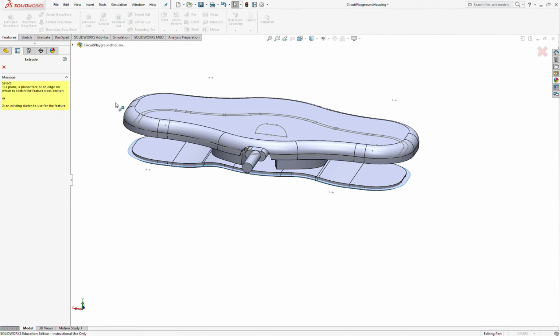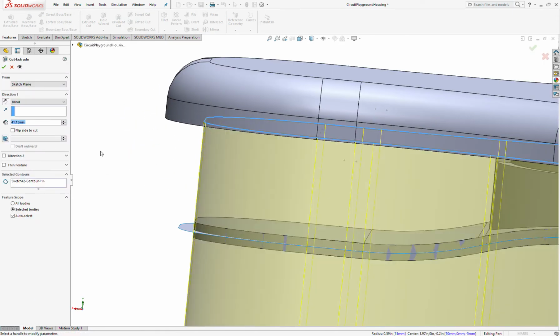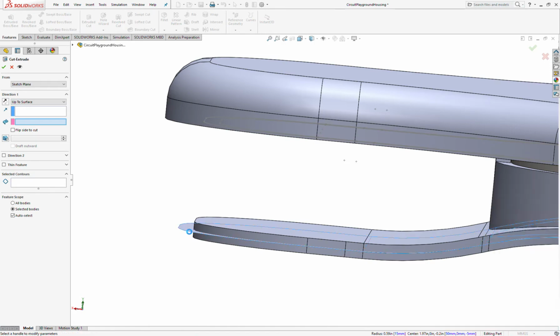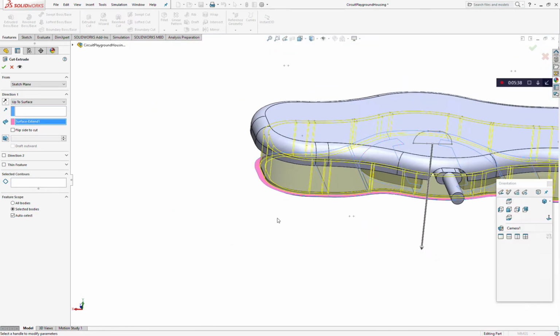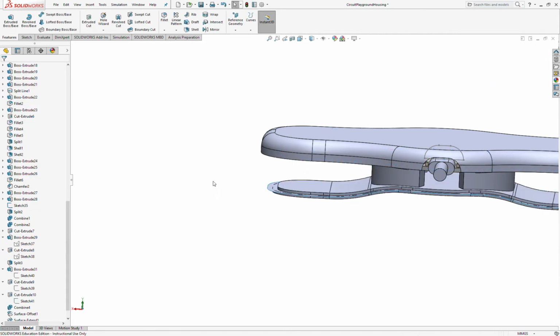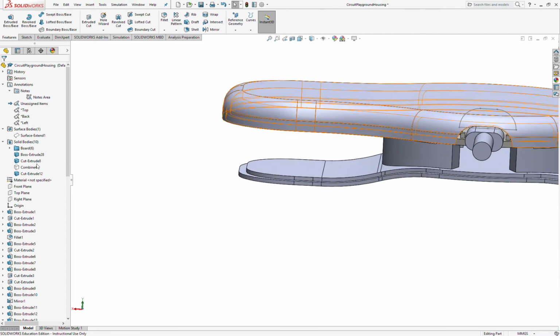So, extrude cut. That shape up to surface. That one. The body we're cutting is this one. Hide the surface. There we go.